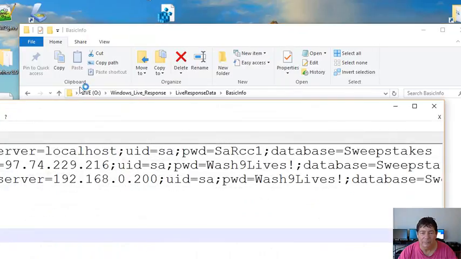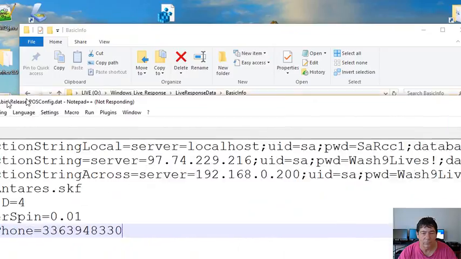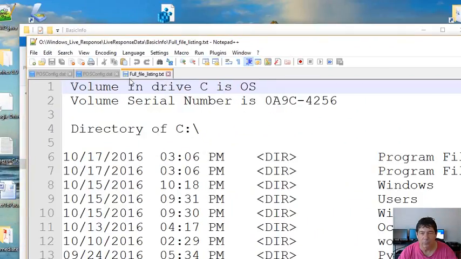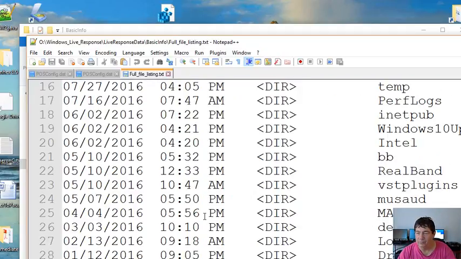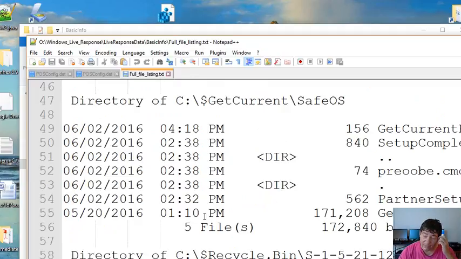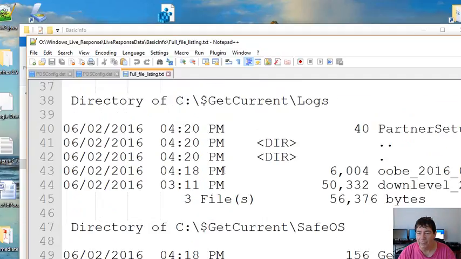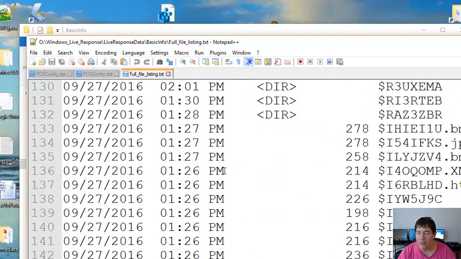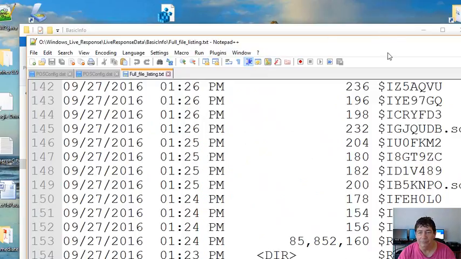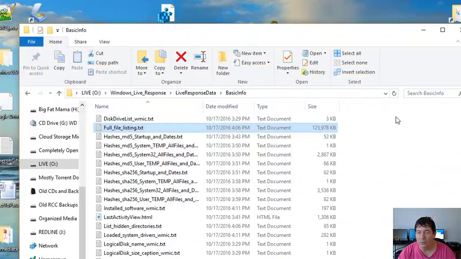Full file listing. Okay, this is actually a pretty big file. Basically, if you ever do any kind of programming, it did a find first for each directory and then a find next, and it actually recursively went through the C drive. You notice it starts here and then it recurses the directories. So this is actually called a recursive drive directory.